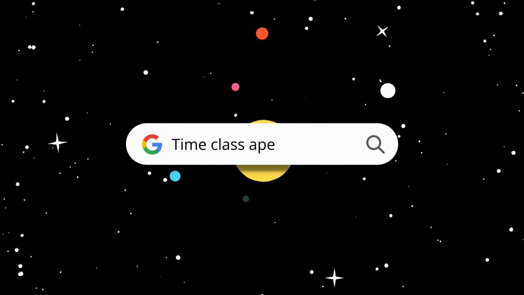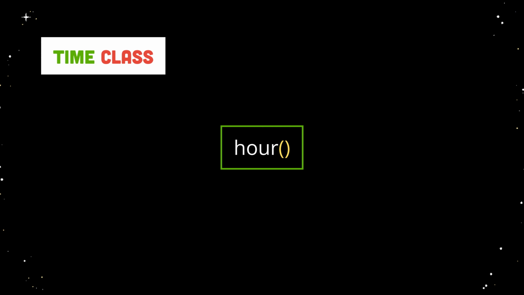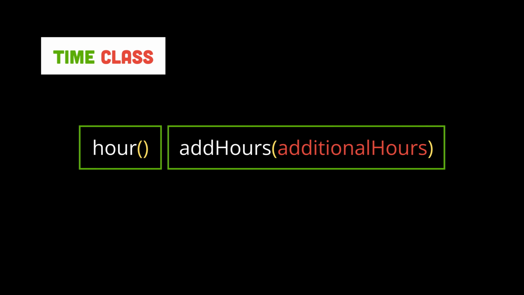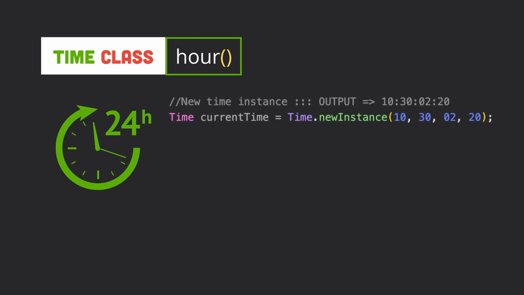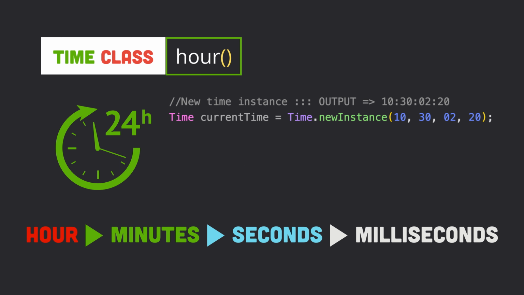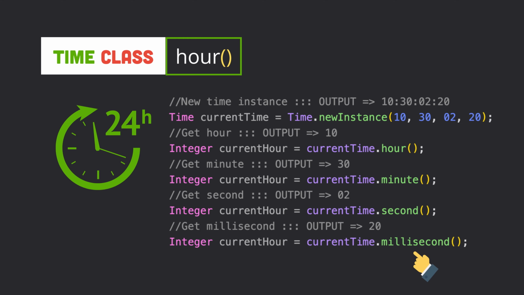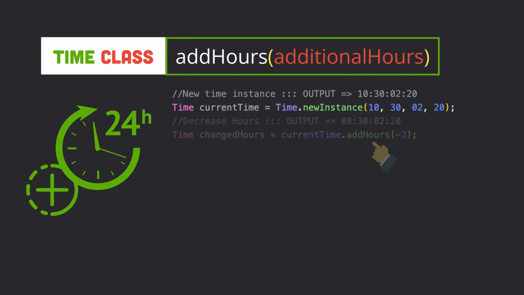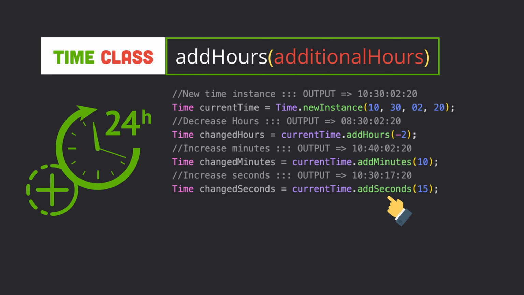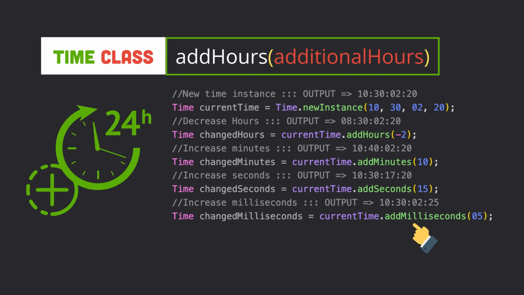Number 5, the time class. For this class, we will discuss hour and addHours method that accepts additionalHours as the parameter. Here we have an instance of the current time. A time, as we know, consists of an hour, minutes, seconds, and milliseconds. To get the hour component of the time variable, we use the hour method. A similar approach goes for minutes, seconds, and milliseconds. To top it all up, we use the addHours method to decrease or increase the hours of our time variable. Furthermore, we could use the addMinutes, addSeconds, and addMilliseconds methods for the corresponding components.